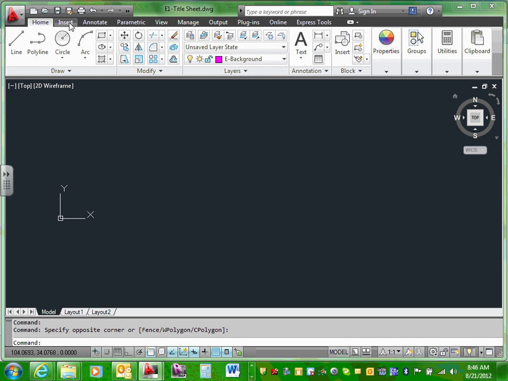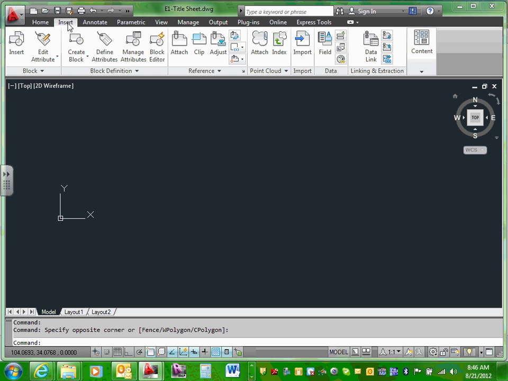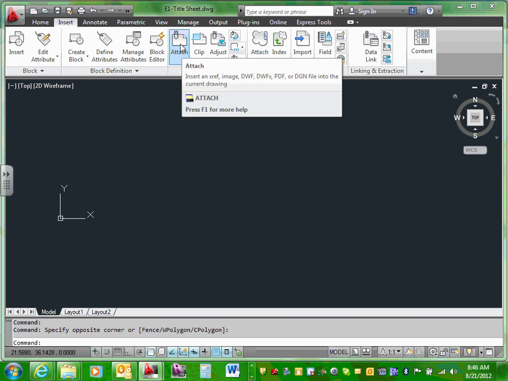So let's do that. We're going to go insert, hit insert. Can you see where's insert? And where's attach? Insert, attach. So make sure you're in the tab insert and on attach. When you see attach, look what you can Xref: image, PDF file, you can Xref anything you want. We're going to Xref a DWG file, basically a CAD file.